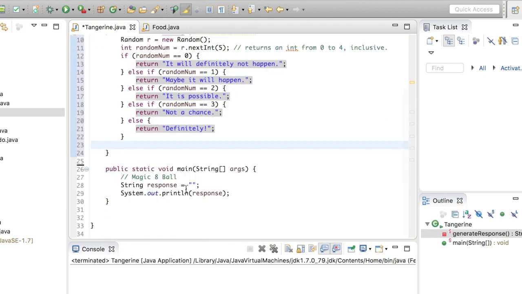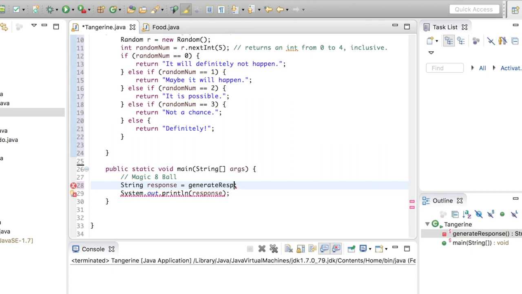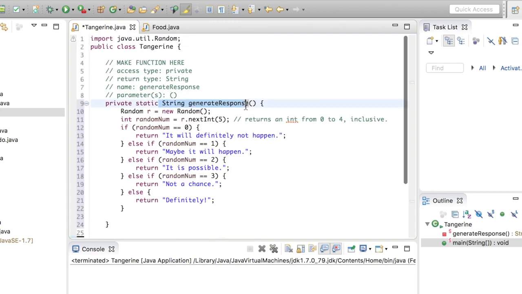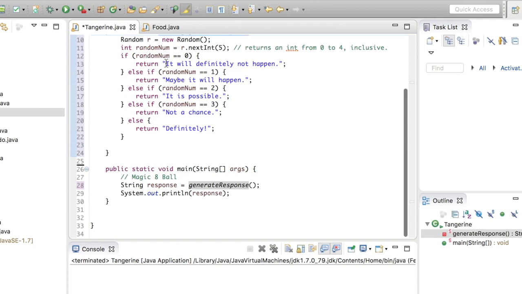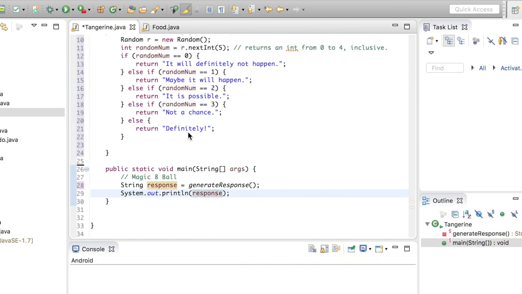So let's try to call our method now. So we'll call generateResponse here. And what this is doing is we're calling the generateResponse function that we defined up here, and it will return one of these 5 items to us, and it's going to assign that item or string to the string called response, and we're just going to print out the response. So let's see this in action.